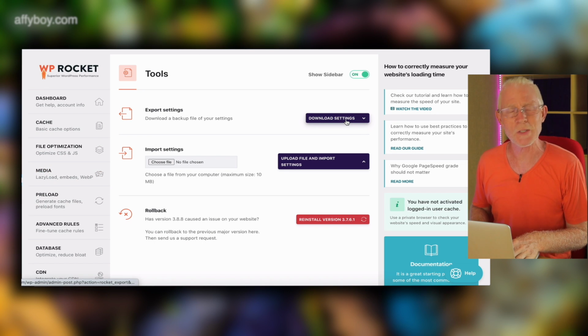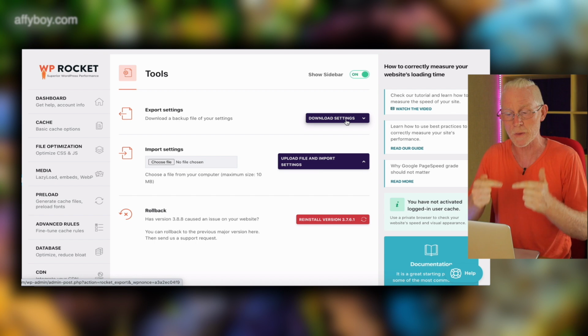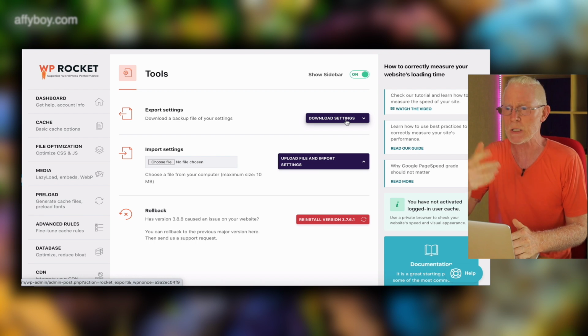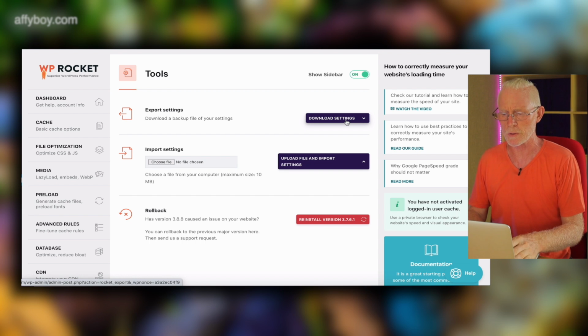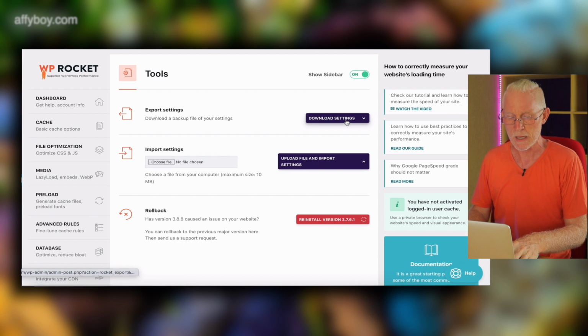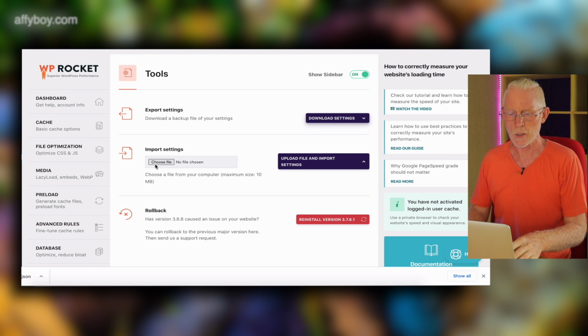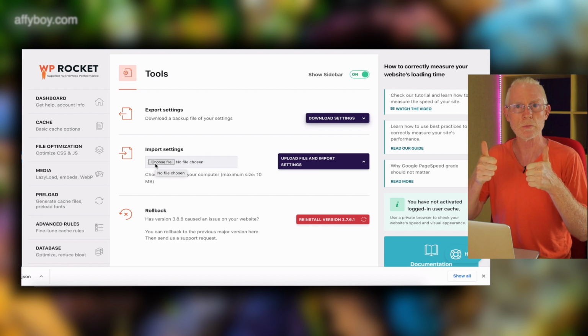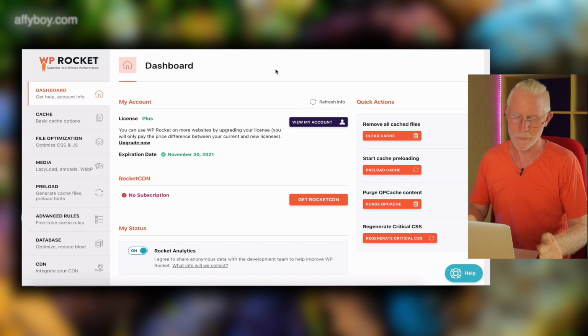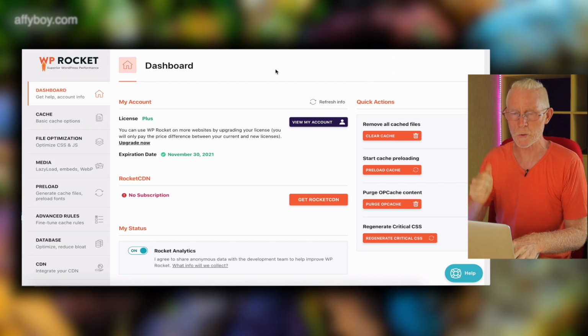We can export the settings. How cool is it? And import them. So you can set it up on one site, and usually the settings are similar on all your sites, and then basically import it in all your other sites. Download settings, and away it goes down the bottom here, and it downloads a JSON file. Now, of course, import is just the opposite here. Great. Tip number 1. Okay, tip number 2.